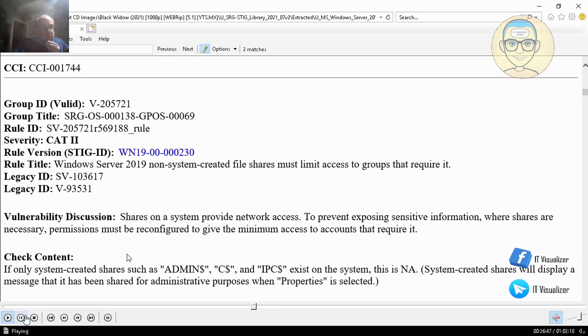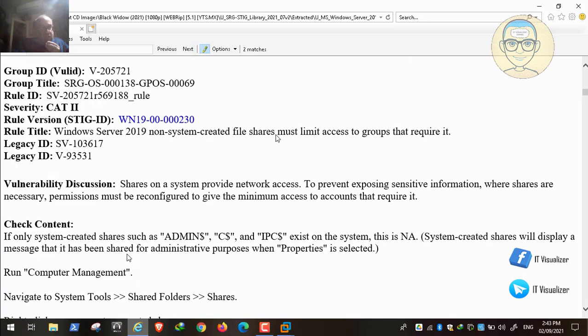Here he's saying another recommendation: non-system created file shares must limit access to groups that require it. So you have a file server and you have folders shared on this file server for the users to access them. So you need to make sure that they have the correct rights to access the correct folders. And he's saying non-system, so there are some folders that are shared only to administrators or only to system. For example, if you type the partition C and then the $ sign, you can access the C partition. So let me show you what I mean by this.